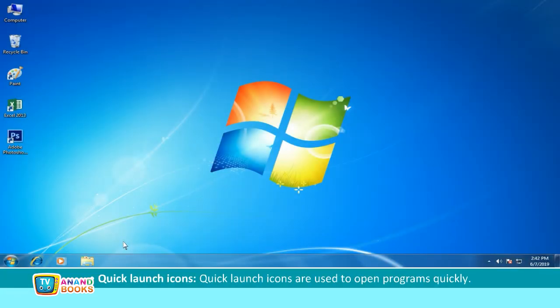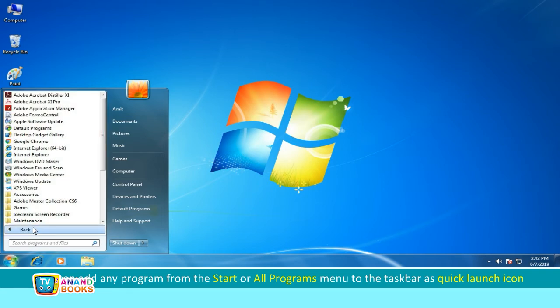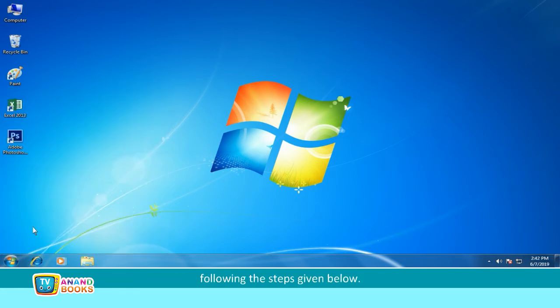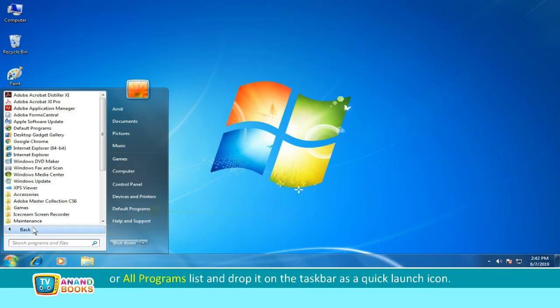Quick Launch Icons. Quick launch icons are used to open programs quickly. These icons are present on Quick Launch toolbar. You can add any program from the Start or All Programs menu to the taskbar as Quick Launch icon following the steps given below. You can also drag any program icon from the Start menu or All Programs list and drop it on the taskbar as a Quick Launch icon.